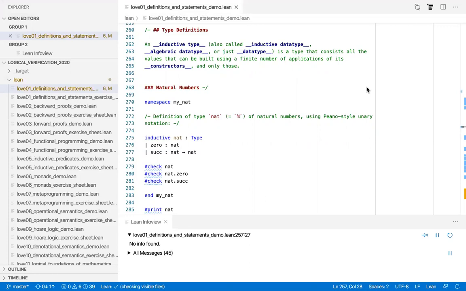Okay, so we'll continue with the type definitions. So far we've only played with the terms and with types, but we haven't seen how to introduce new types. So for example, how to define the type of natural numbers, right? And so in Lean, everything is built from first principles. So in the core of Lean, there are no natural numbers. Somebody had to define them.